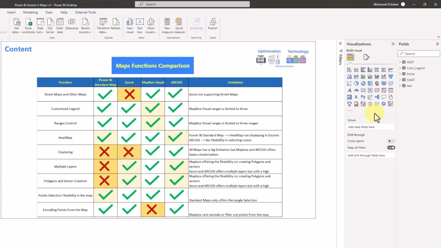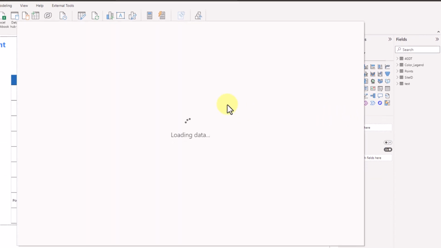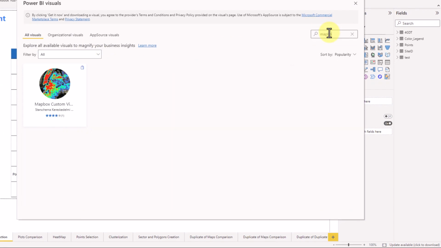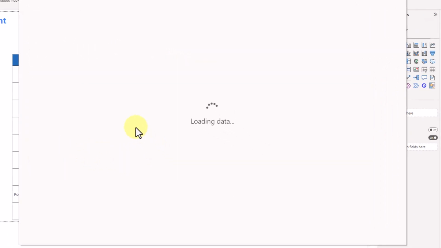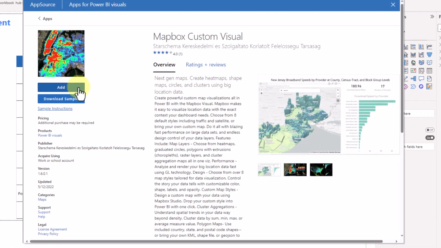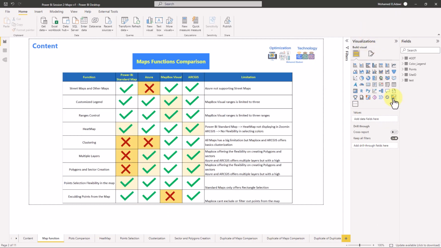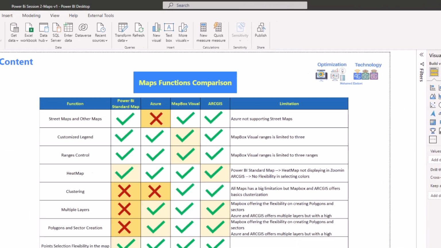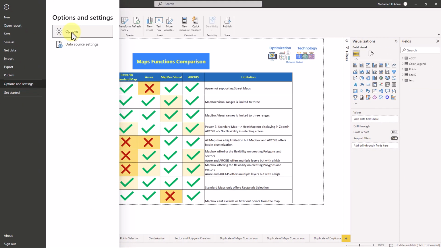For the Mapbox visual, you need to go to the three dots, click Get more visuals, then search for Mapbox, as you can see, and click to install it. After adding it, you can get it into your report as a map, and it will look like this. It is the same for the icon map. For the Azure map, you need to enable it from File, then Options and settings, then Options.